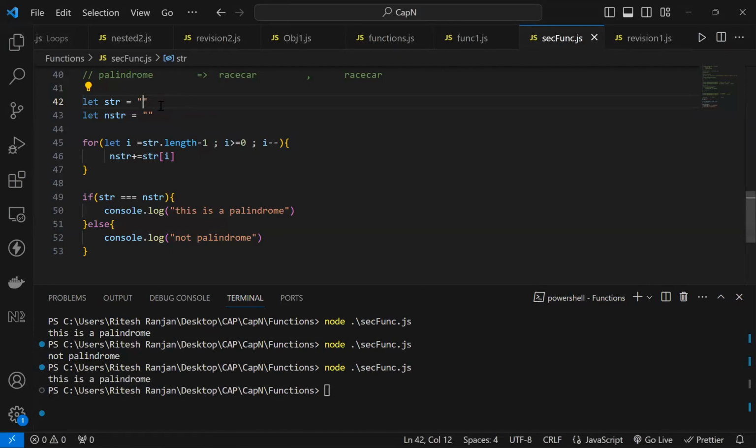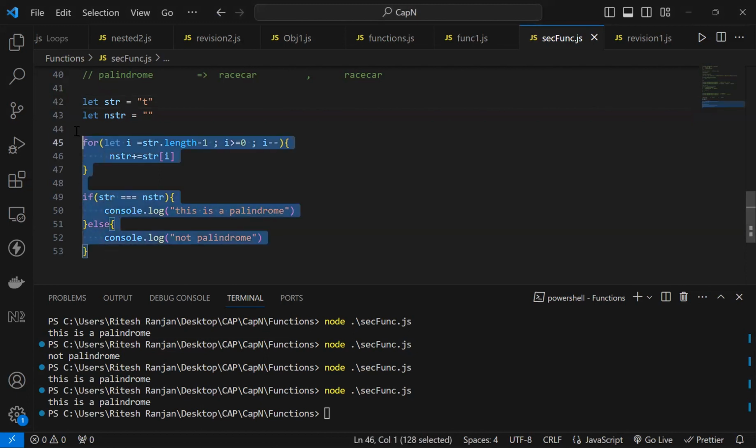Okay. Let's say there's just one character in the string, is it a palindrome? Just one character. A single character is always going to be a palindrome, right? You can just go and say, yeah, this is a palindrome. So we have written code which checks if this entire string is a palindrome or not.